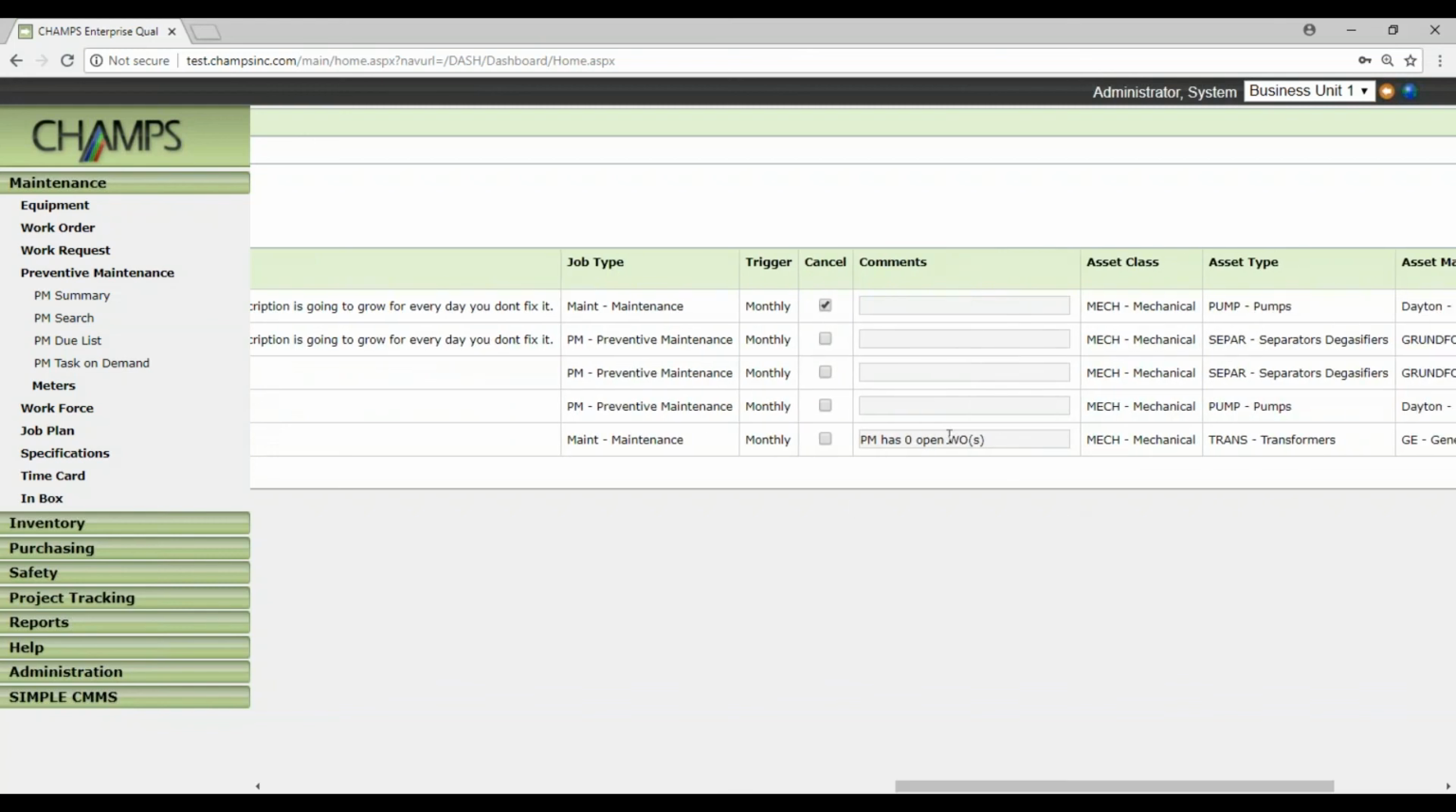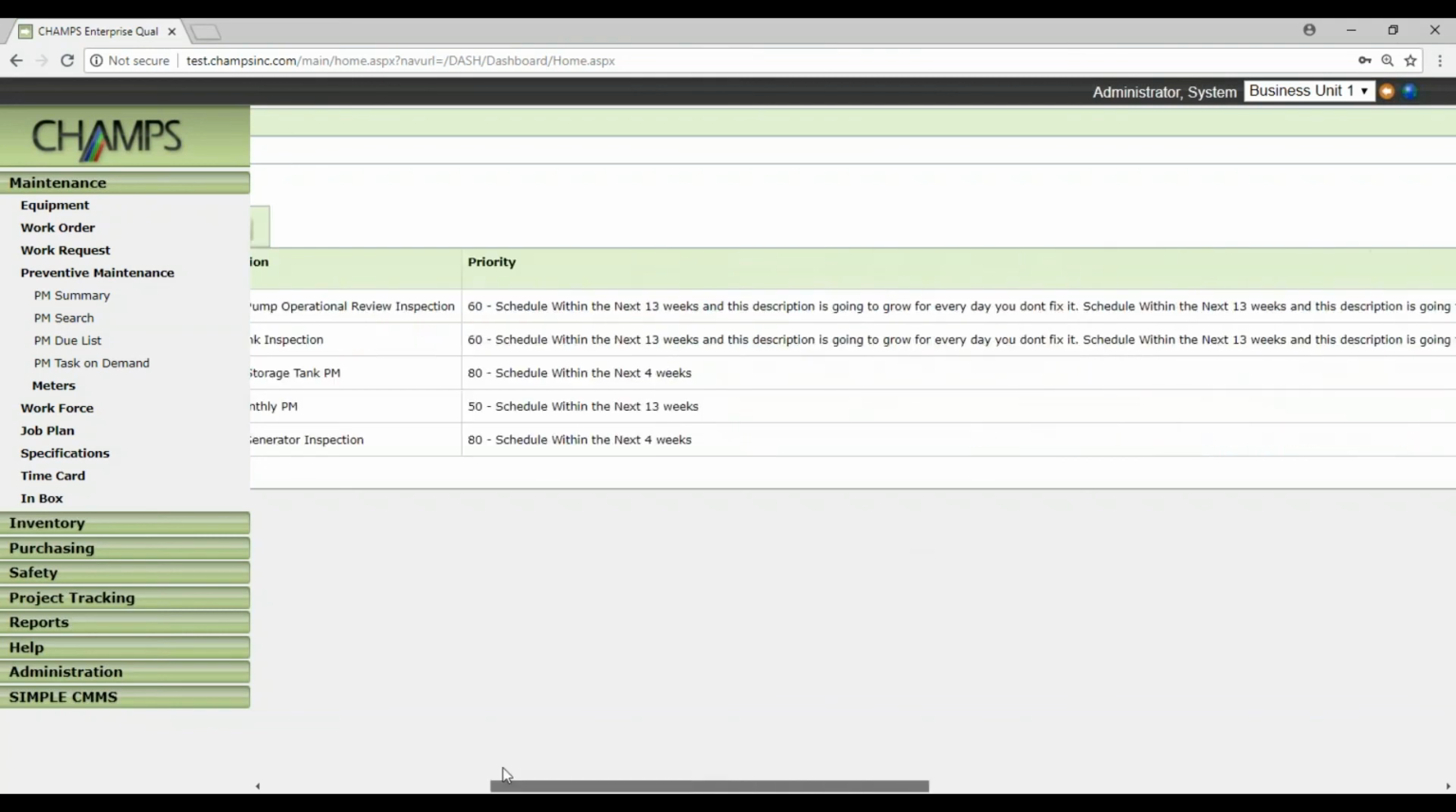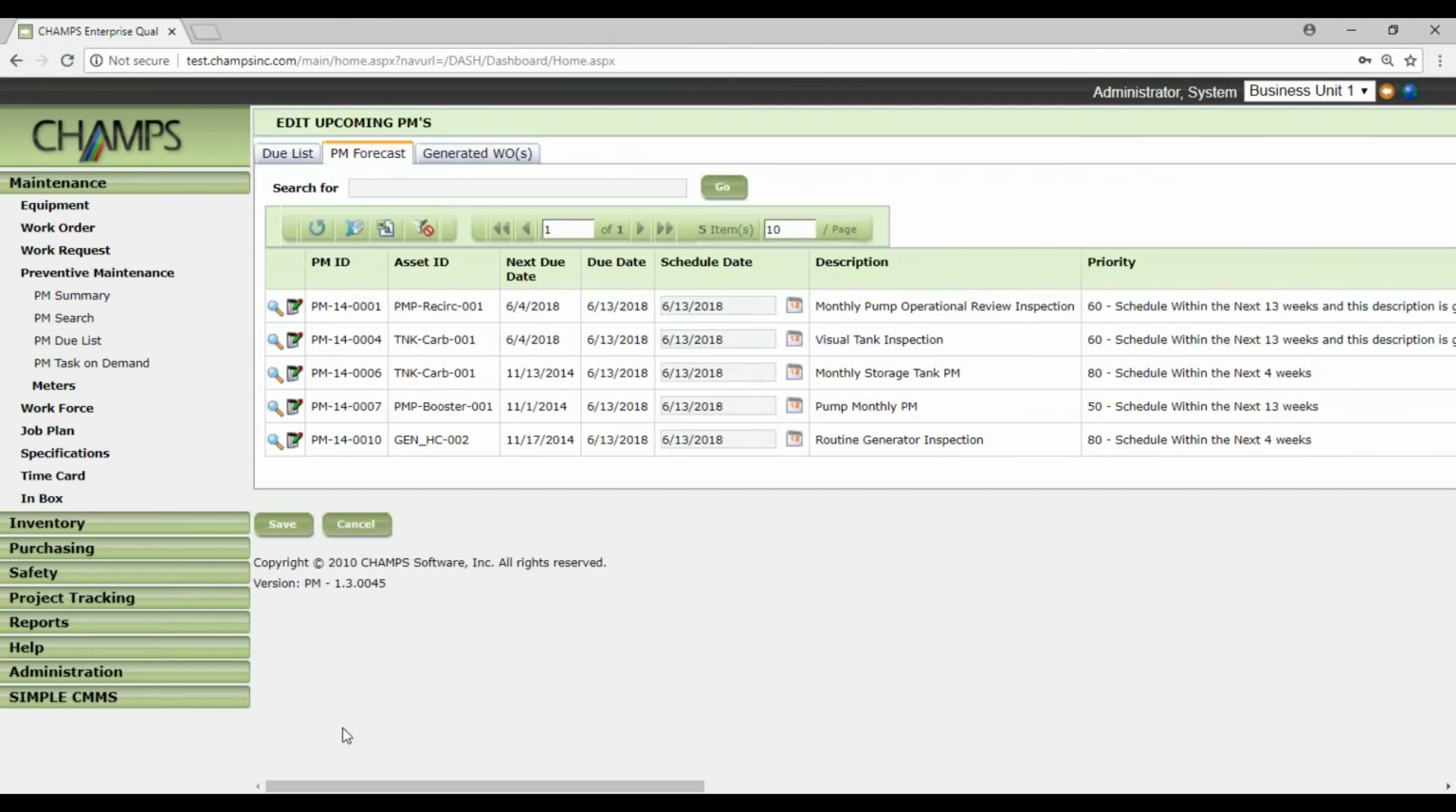And as you can see, occasionally the PM will already have a work order associated to it, and that might be listed out in the comments. And that some PMs are going to be automatically canceled because you've already got work and you've set them up to be a particular cycle of PM. So if there's work, it's not going to make more work until what is out there has been completed.